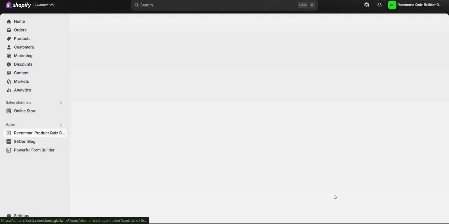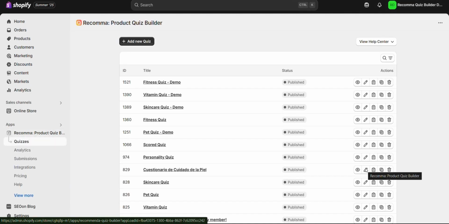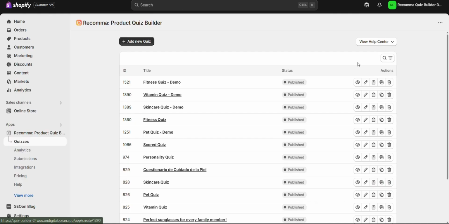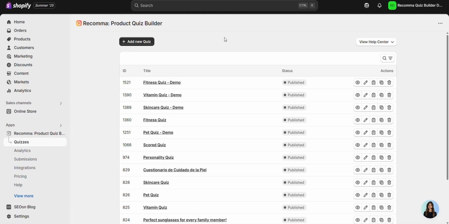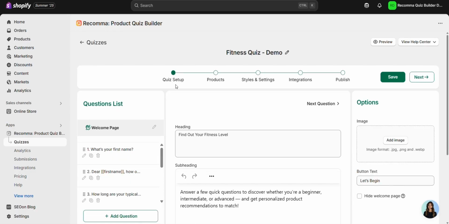And this is where all of the quizzes will be when you're using Recomma to build your quizzes. If you've never built a quiz using the app before, all you have to do is click Add New Quiz. I already have a little quiz made here, so let's just go over it and explore what you can do using this app.